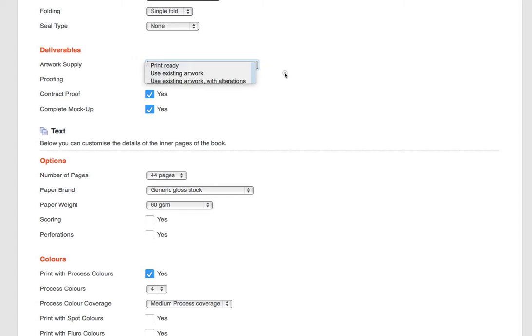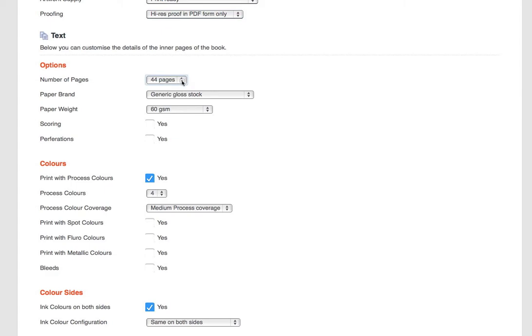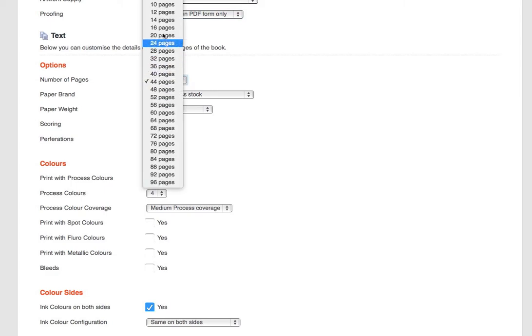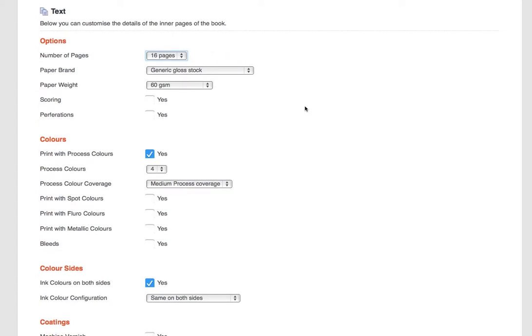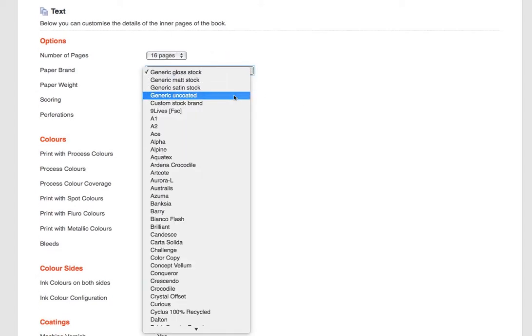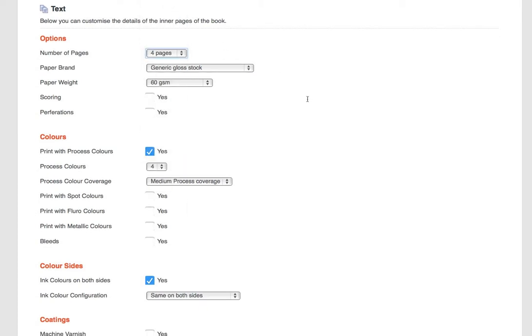Artwork. You'll see the drop down in terms of how I want my proofing, high-res proof and PDF form. Now you'll notice here I have contract proof and complete mock-up available to me. If I say that I want a high-res proof and PDF form only, it will take those options away. The number of pages, I'm going to select a 16 page. Actually, we'll make that a 4 page.